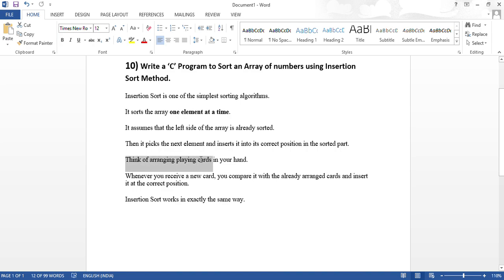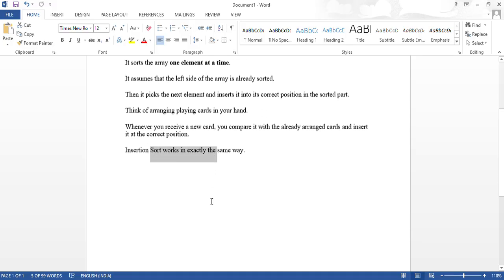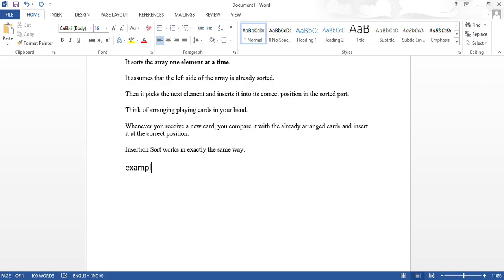Think of arranging playing cards in your hand. Whenever we receive a new card, we compare it with the already arranged cards and insert it in the correct position. Insertion sort works exactly the same way. Let's understand it using an example.